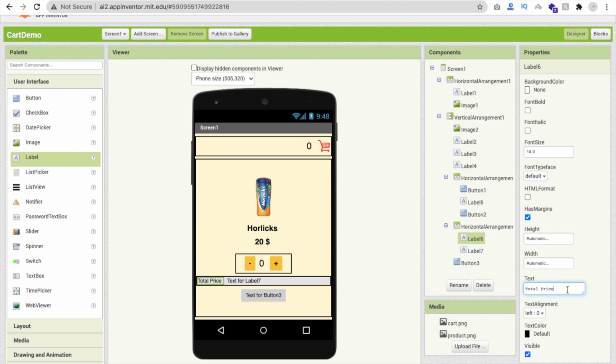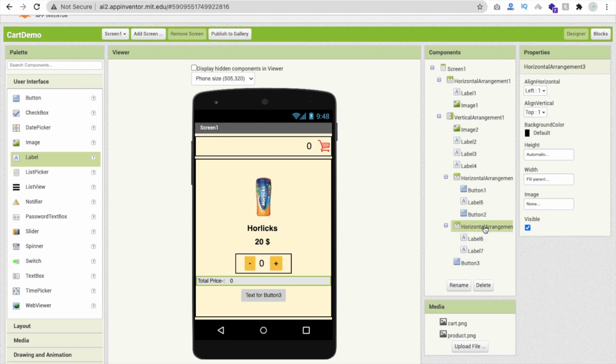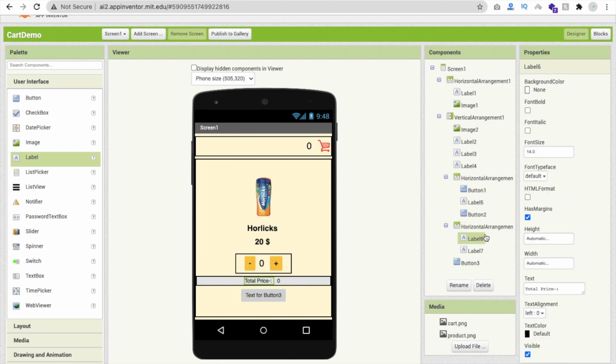Okay, like that. And in that total price label, you just need to display 0 value, because we will calculate it on the button click. Now click on horizontal arrangement and arrange it to the center like this. And you just need to click on label 6 and make it at least 18, make the font bold.